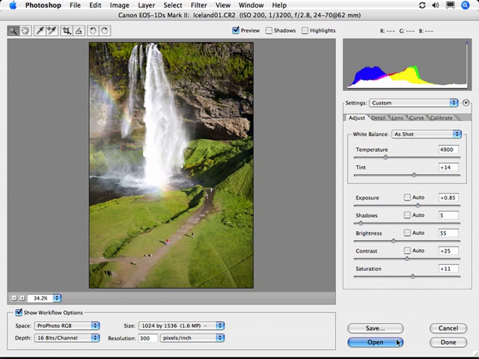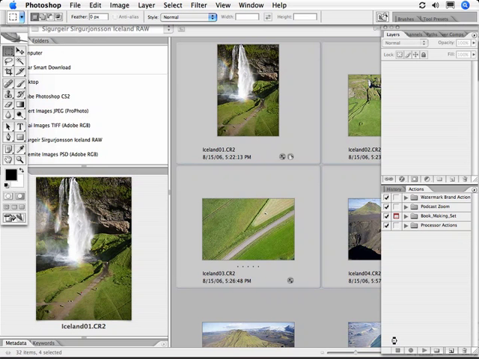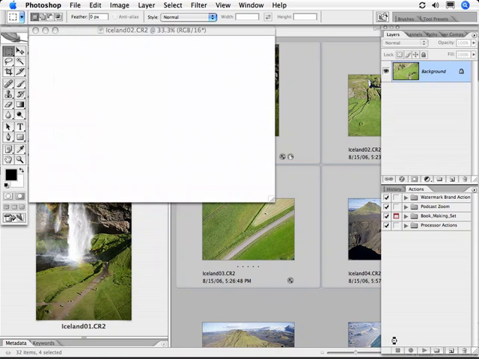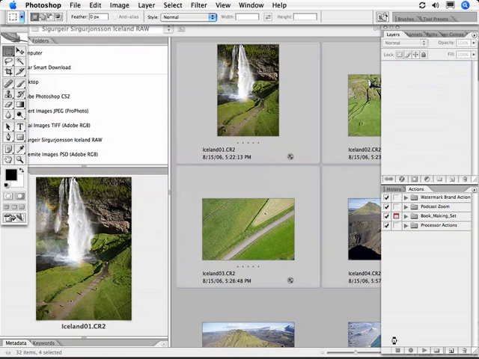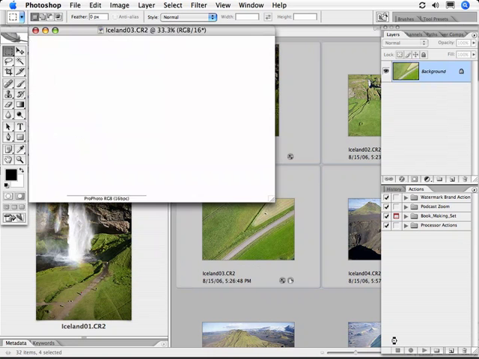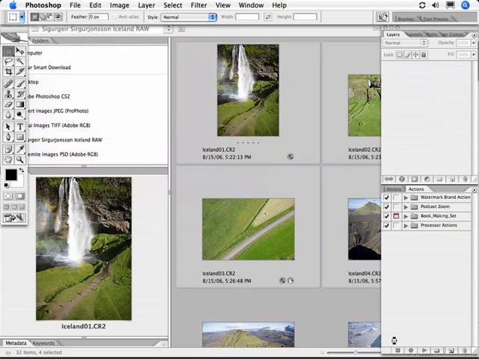I then click Open. And by clicking Open, it's going to take all the settings I just set and apply them to all the other images in this set of selected images from the bridge. And on top of that, it's only going to be a temporary adjustment. It's not going to set those adjustments and apply them to the image. It's only going to use those adjustments to process the images.